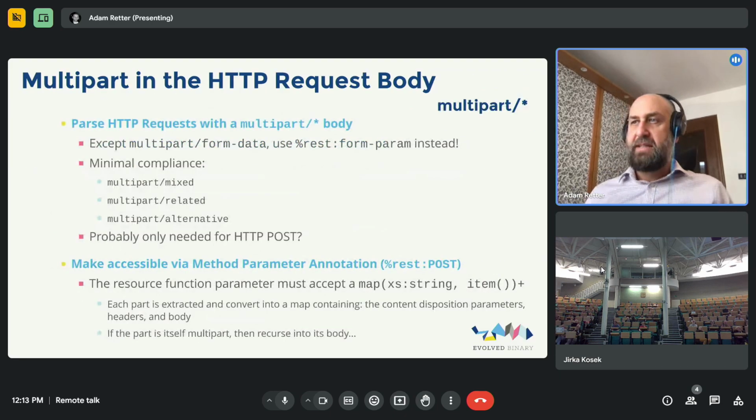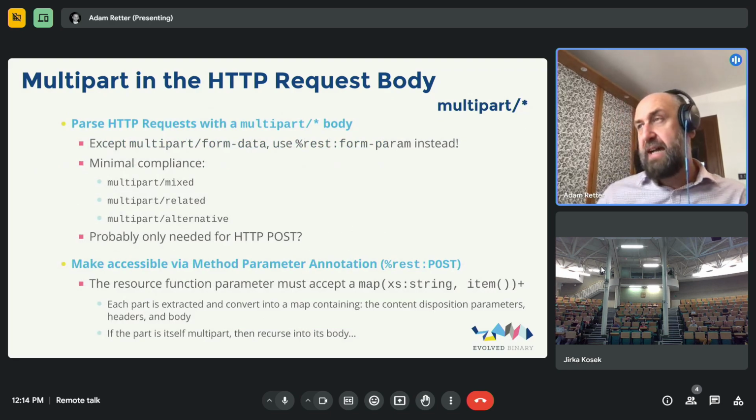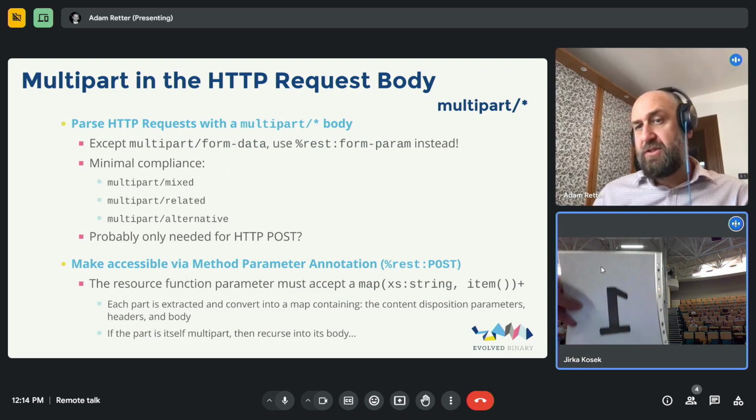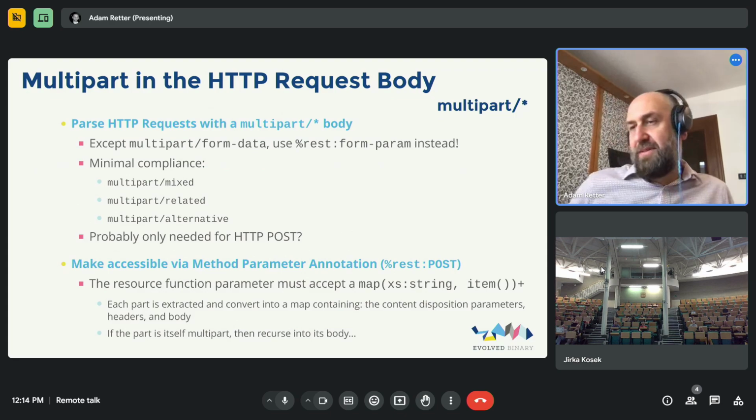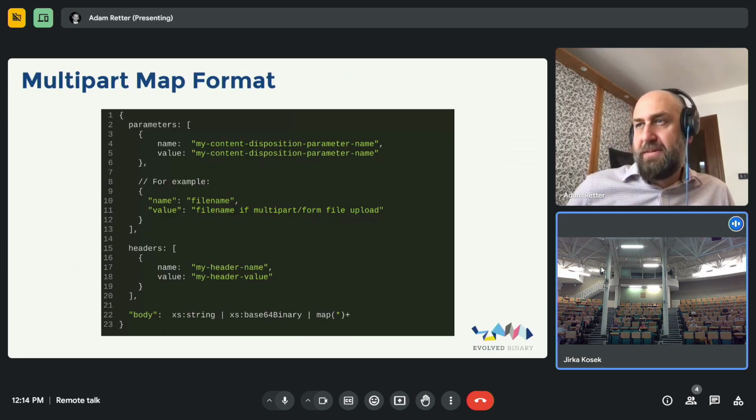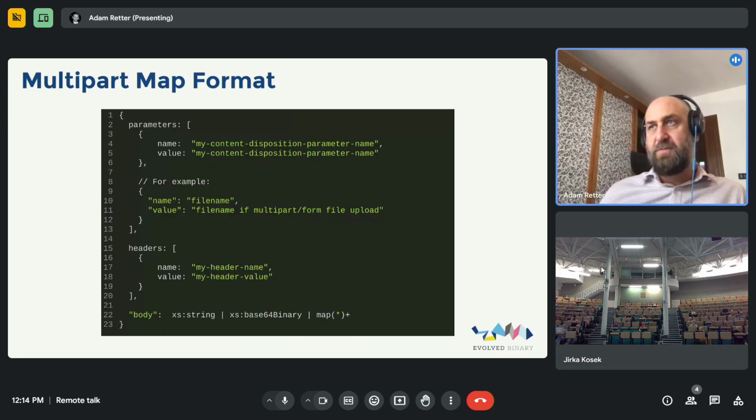We can also enhance the method annotations, and this is probably only needed for the post method to handle any sort of multi-part. And again, this is extracted into a map. Thank you, Jörg. The format of such a map looks like this. We have the content, distribution parameters, the headers within the multi-part part, and the body of the multi-part, which can be string, binary, or itself multi-part, which we model as a map, so it's recursive.